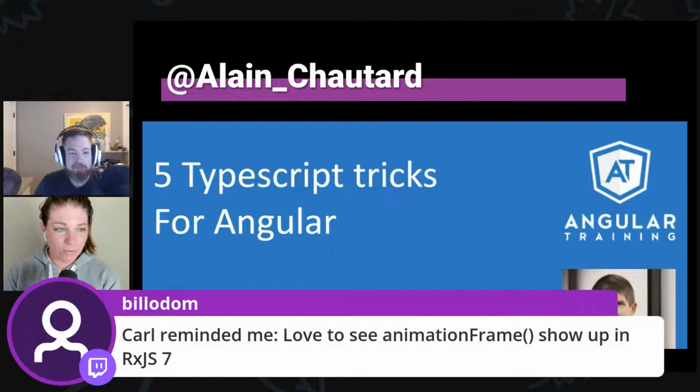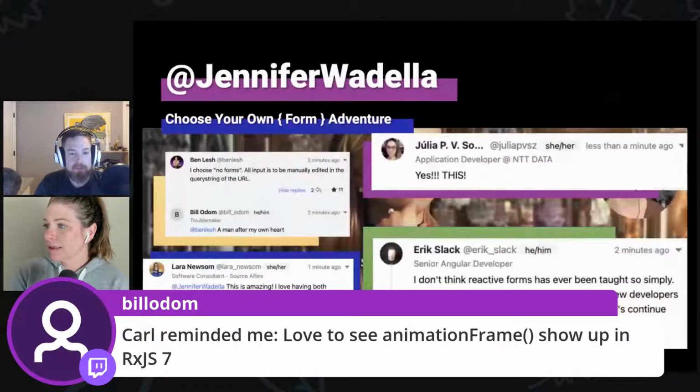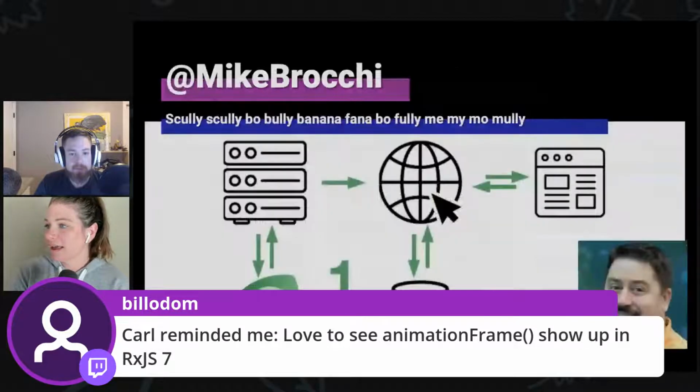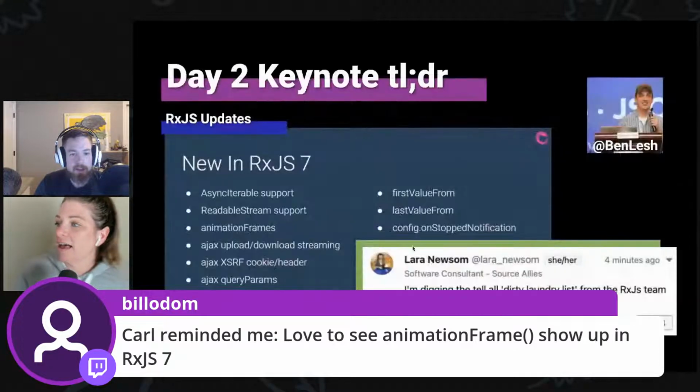Bill said, Carl reminded me, love to see animation frames show up in RxJS 7. I think I might have covered it. Where it listed it out, oh no, animation frames is on there. There was a lot on this slide, but yes, the animation frames. There were a couple people in chat who were like, yes.